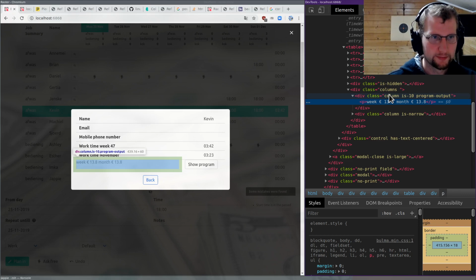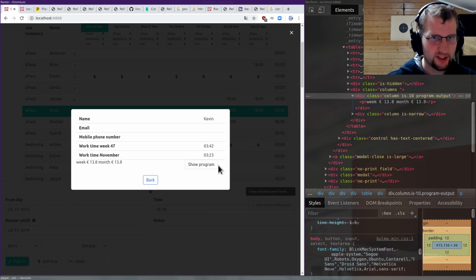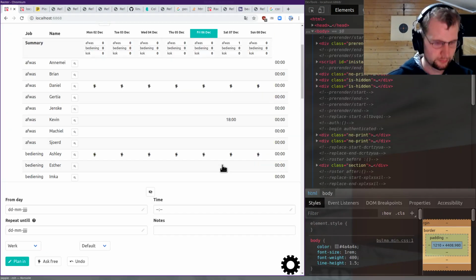No padding, huh? Or is this the padding? Didn't I refresh the CSS? That's probably it.